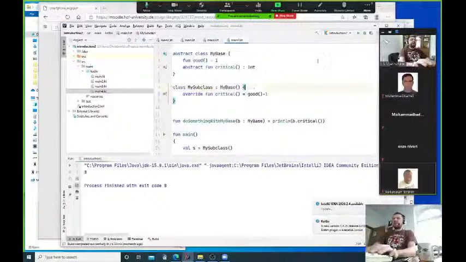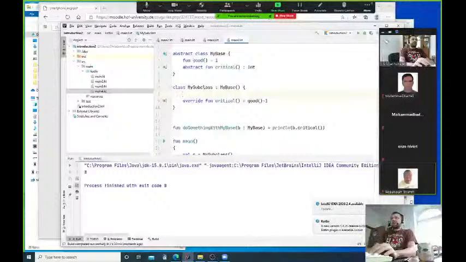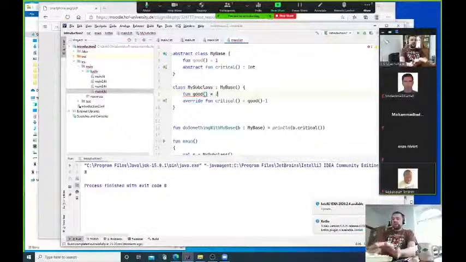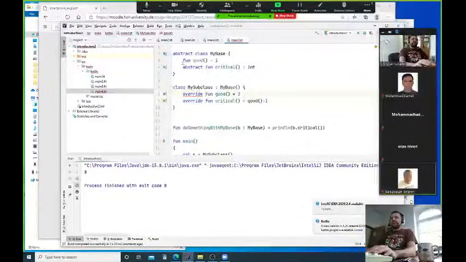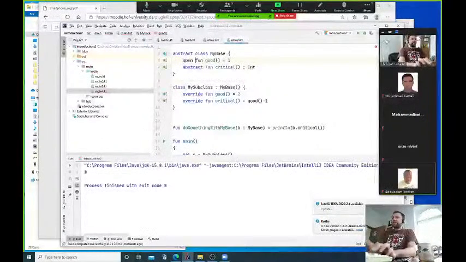An attacker could rewrite this good function too. I rewrite fun good and say good is now 2. But I have to override it, and we see it is really safe. The design of Kotlin is really good, safe. We have to open it. This is the first thing. We have to make it open.